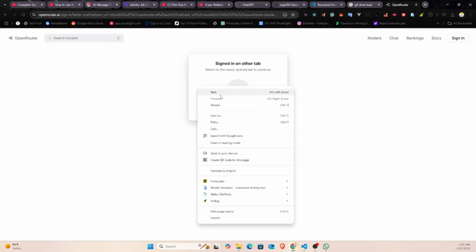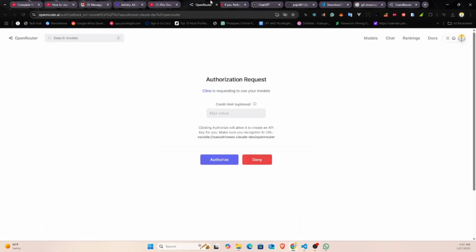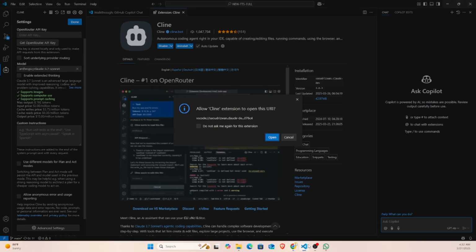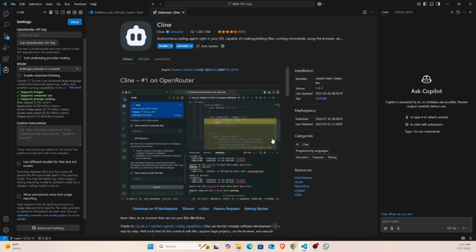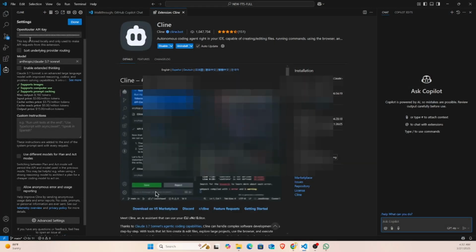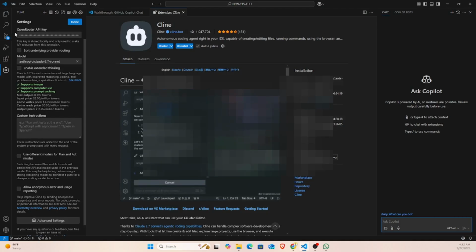So yeah, we are signed in. Just going to bring this here and click on authorize on VS Code. I don't know why it's not opening VS Code. So that's automatically gotten an OpenRouter key.